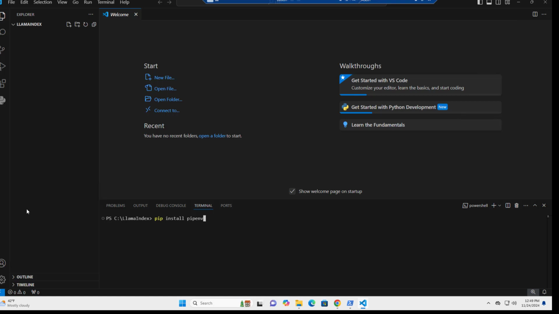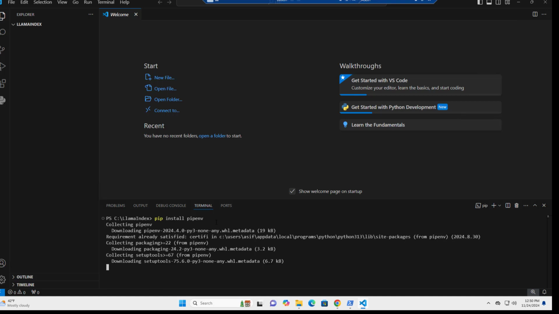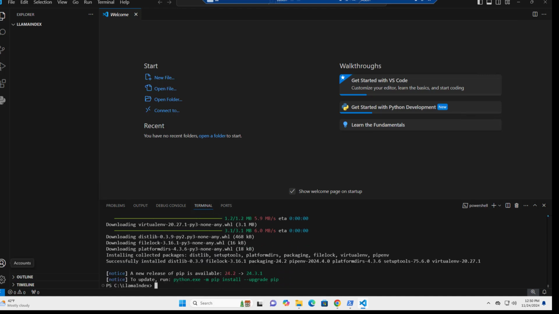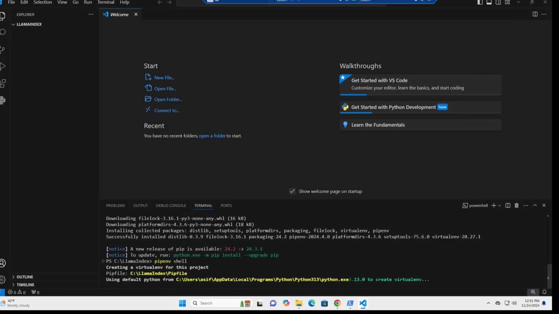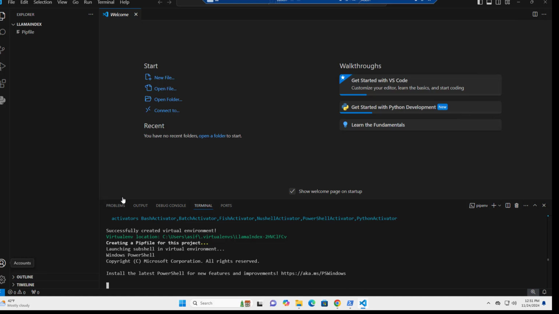pipenv manages the Python project dependencies and the virtual environment. It has been installed successfully. Next, I'm going to run pipenv shell. This command is used to activate the virtual environment created by pipenv. You can see here it successfully created a virtual environment.